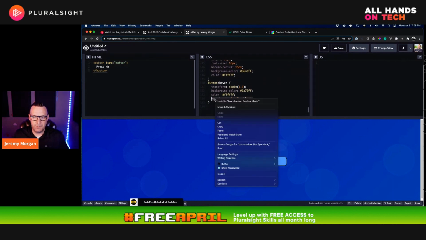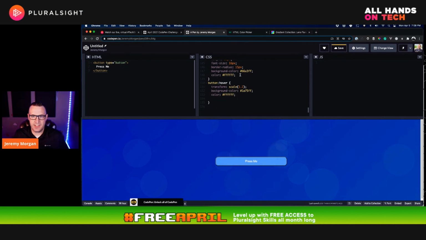But first, let's take the box shadow so that we can see it every time, and we'll move it up here to our button. We want the button to have the box shadow. Let's put a little bit of blur on it. Say like 15 pixels. There we go. There's some nice blur.